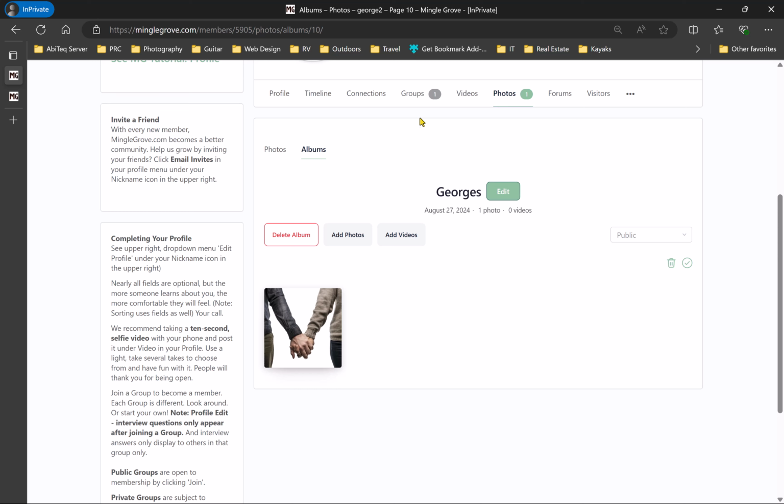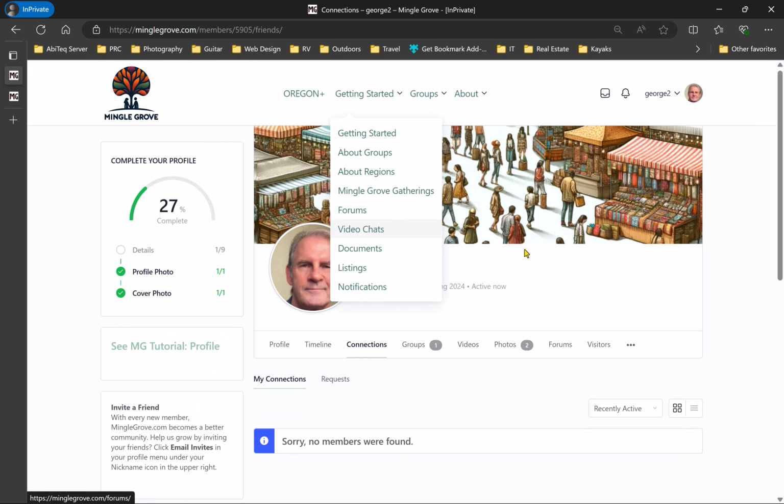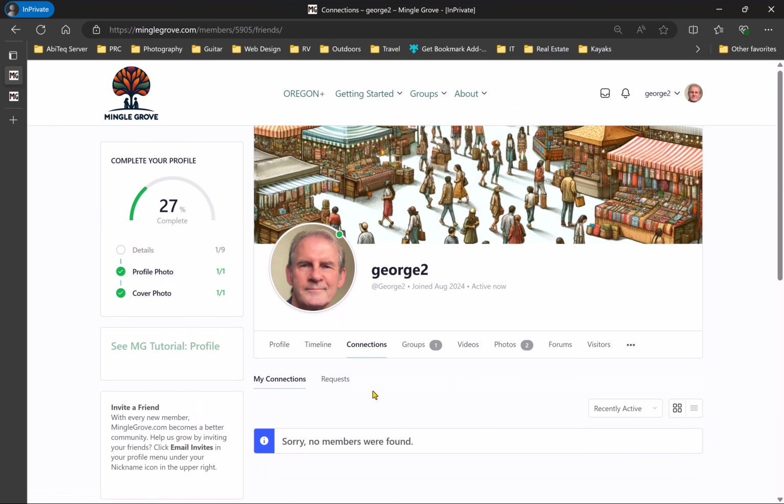Take a look around. There's quite a few choices here. Your timeline is pretty much private to you, but it shows what you've been doing if you joined a group or signed up for this or that. Your connections would show anyone that you've made connections with. Again, that's sort of like making friends. They will show in this group where you can find the regular people you want to associate with.